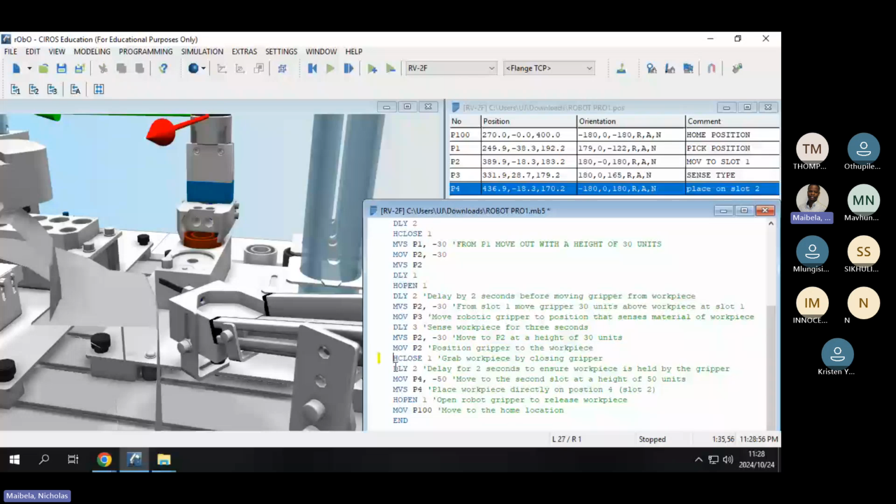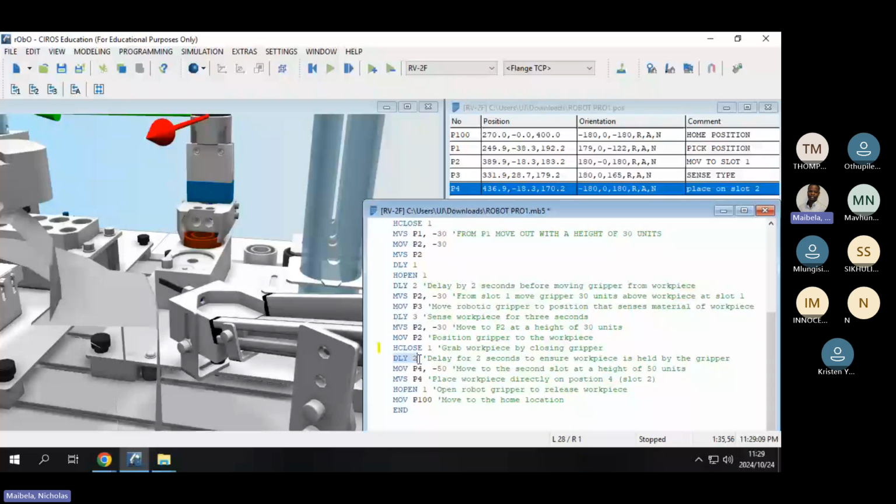What did I do? Okay, yeah. We are closing the gripper, right? Grab workpiece by closing the gripper, and then delay for 2 seconds. So delays are important because in this case, you want to make sure that you have safely held your workpiece. Delay for 2 seconds to ensure workpiece is held by the gripper, and then move to P4.